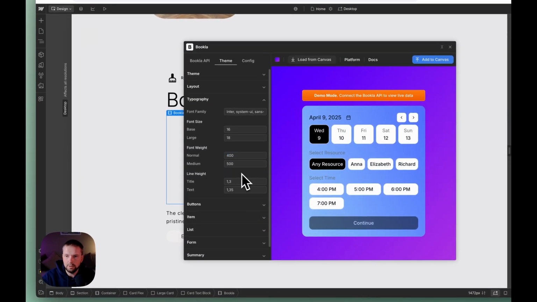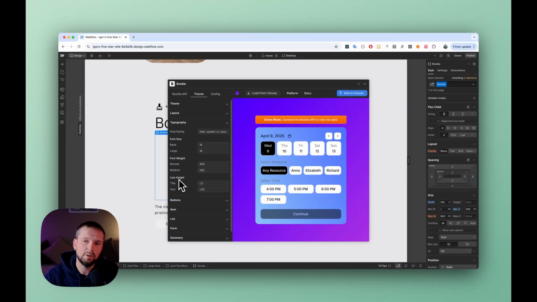Also line height, for example, on the next screen, when you finished your booking, there is a text, thank you for the booking, and see you tomorrow, or any text that you will enter. And this line height is used for the title and for the text itself.